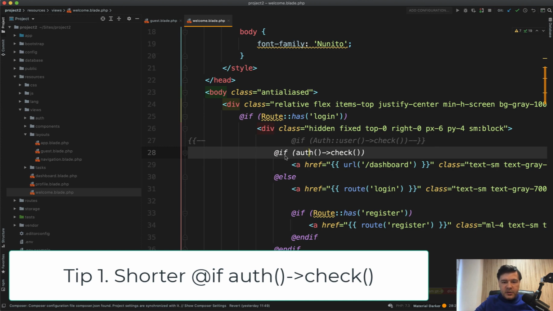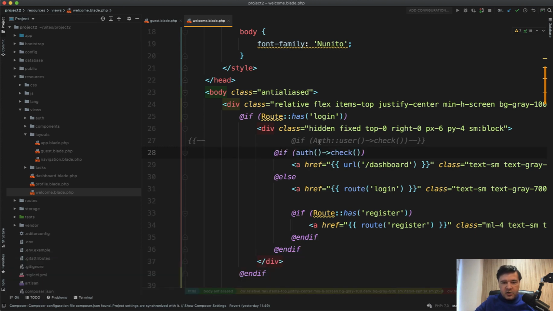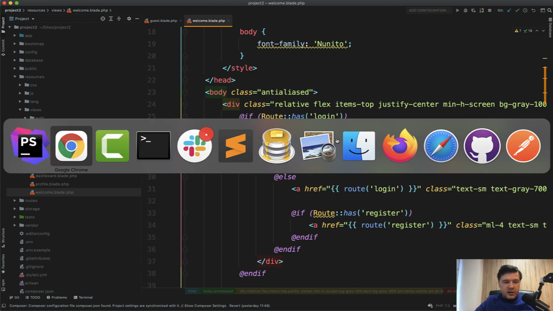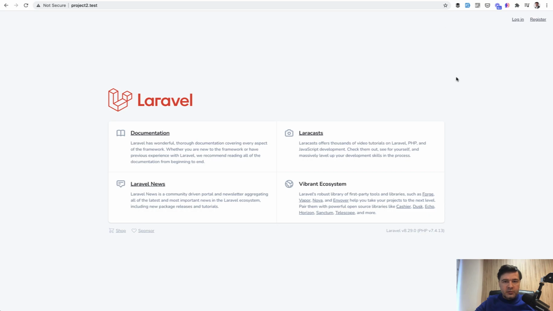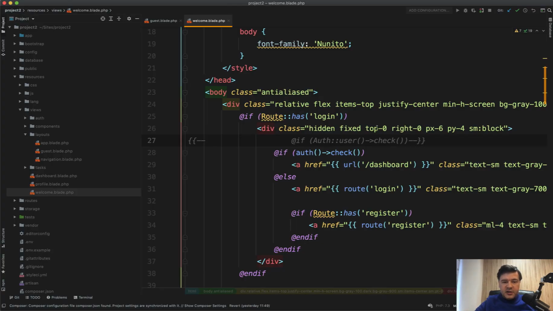And I see a lot of people doing something like if auth check, or commented out if auth user check, like that. And then in here you show dashboard or login register, right? So in Blade, there are specific Blade directives to avoid if auth check. You can do just @auth like this. So @auth, @else, and @endauth.